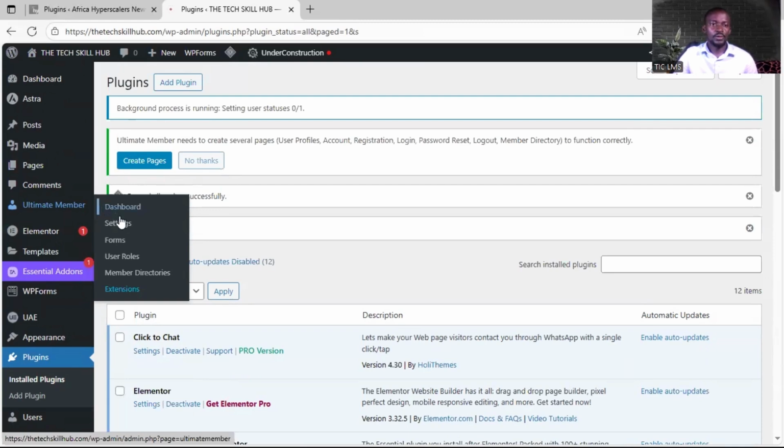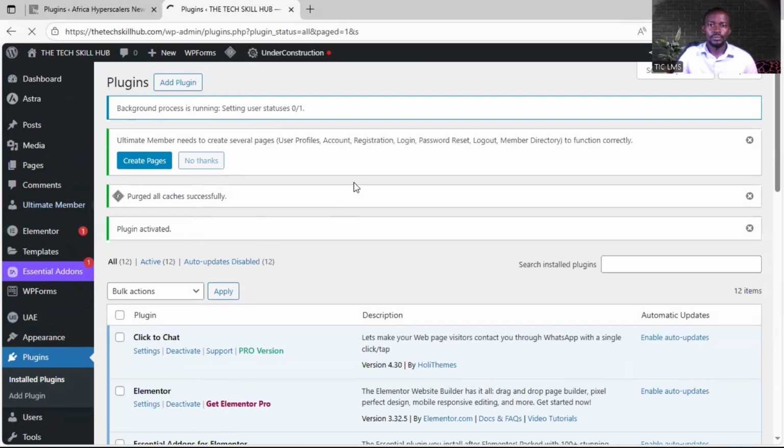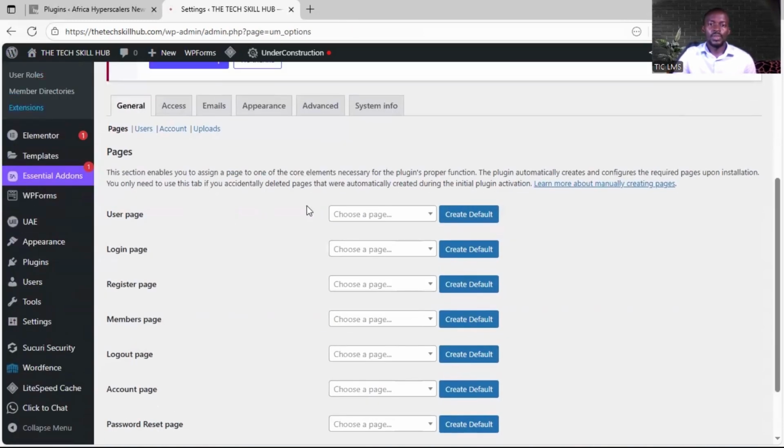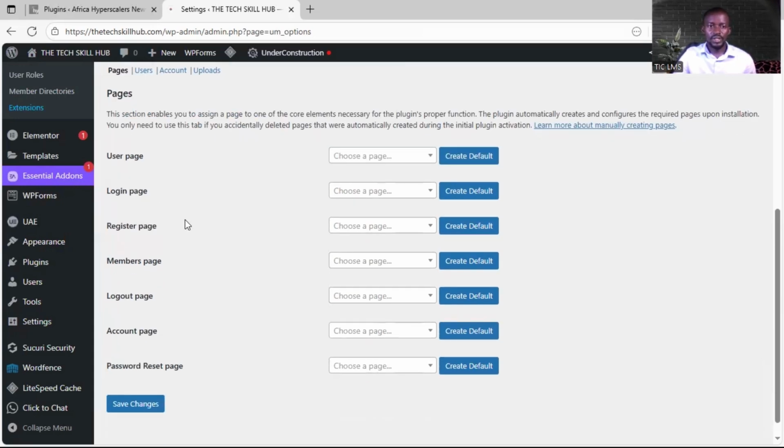All right, so let's go over to settings. So the first thing we're going to do is we are going to create pages. Now, there are some pages that can be created by default once you have installed and activated this plugin. So in this particular one, all these pages are very, very essential. All right, so the first thing we're going to do is let's first create the default pages that come with this plugin. So we do that by clicking Create Default for all of this.